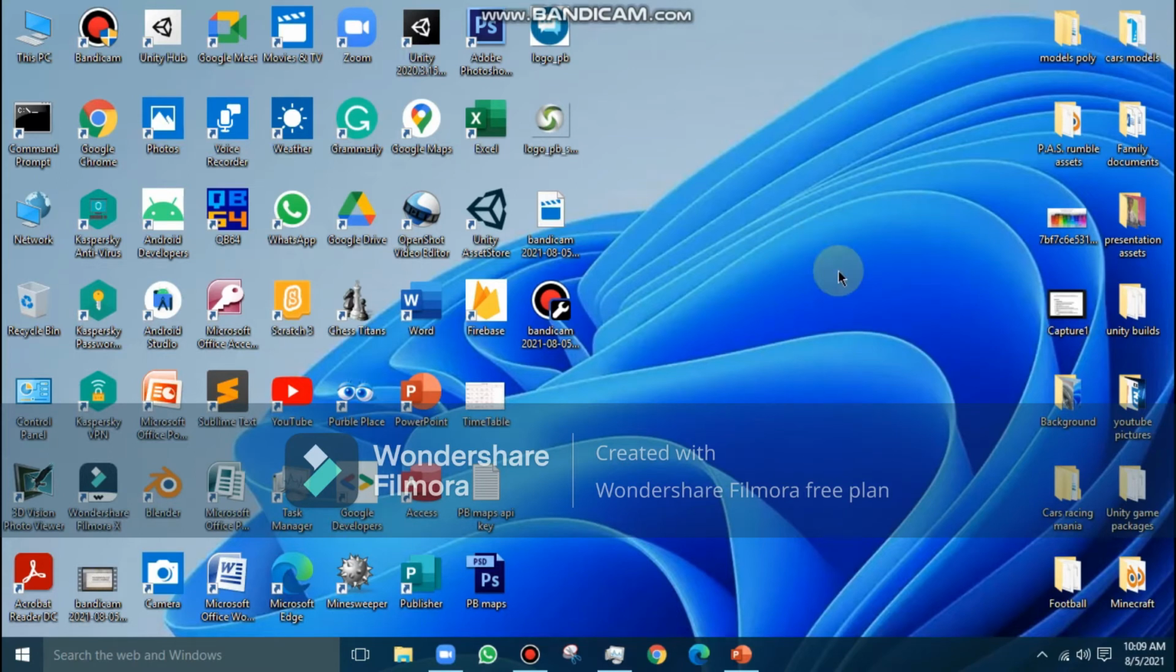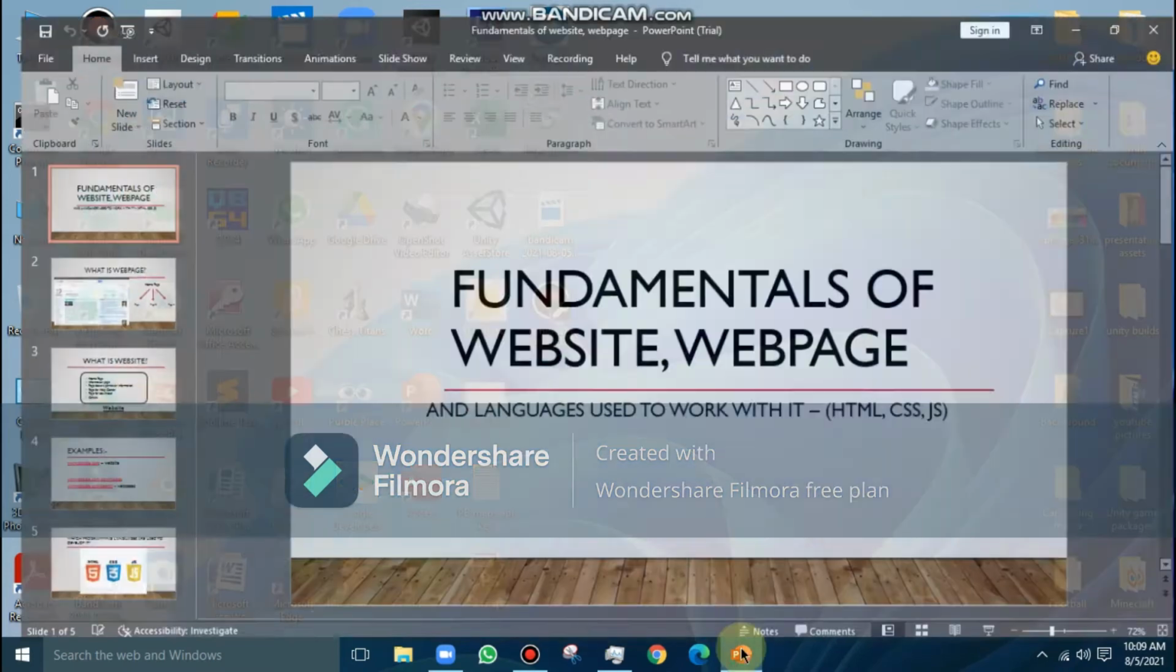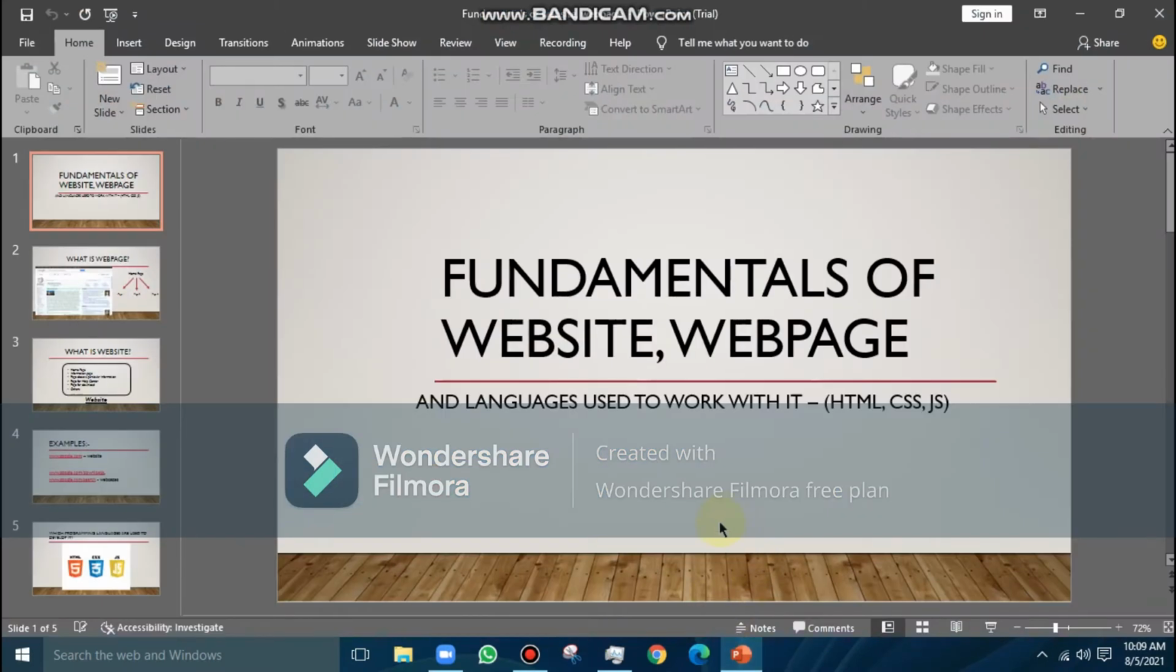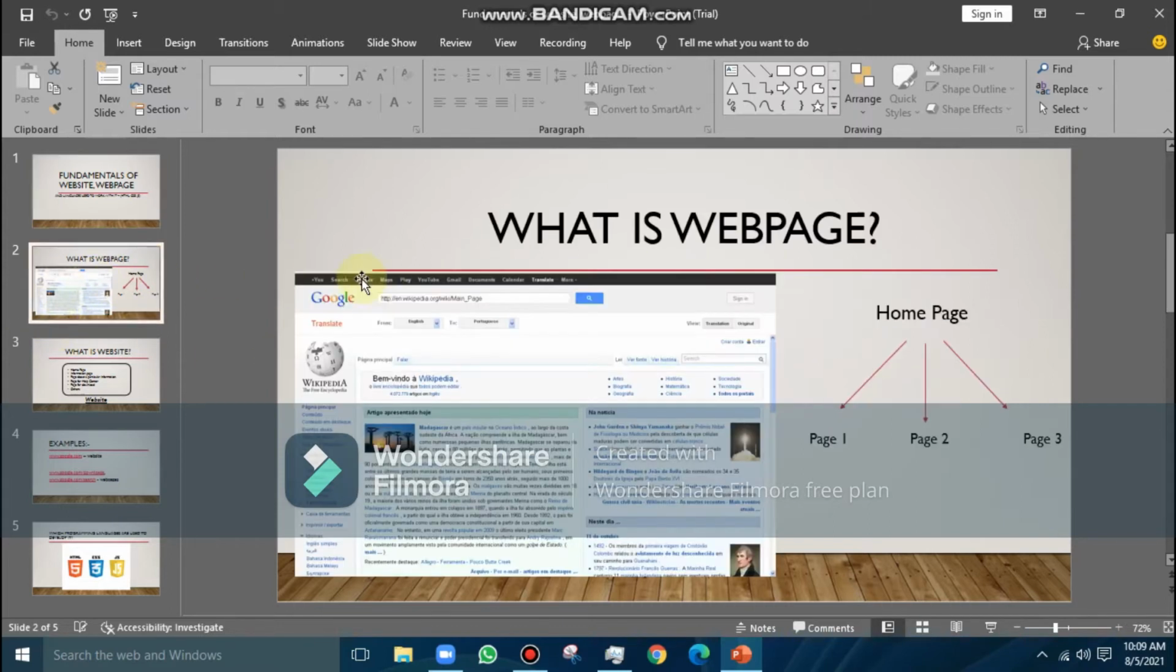Today I'm going to talk about the fundamentals of web pages, websites, as well as the programming languages used in developing these websites. So let's get started. At first we'll learn what the fundamentals of a website and web page are, and the languages used to work with them. So at first, what is a web page?